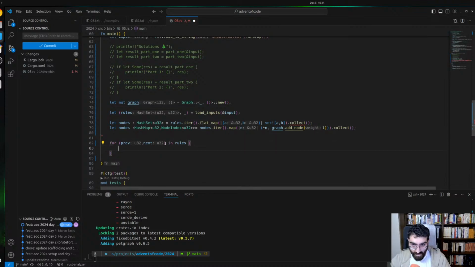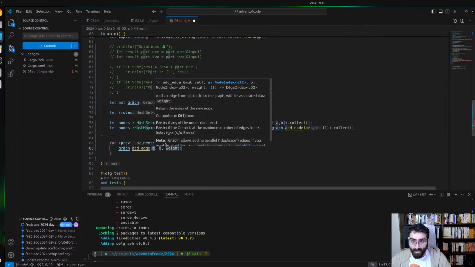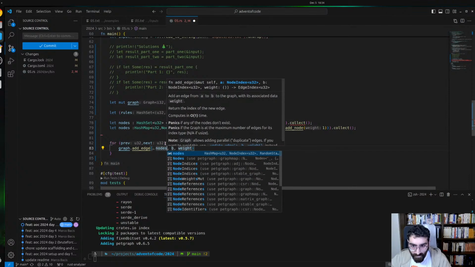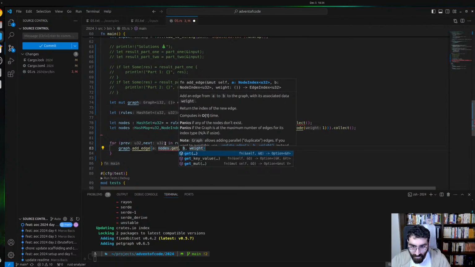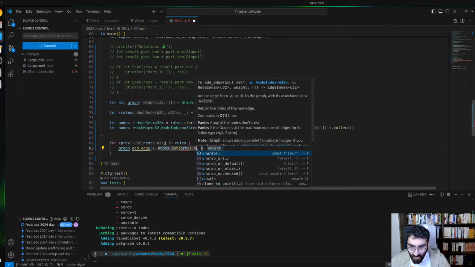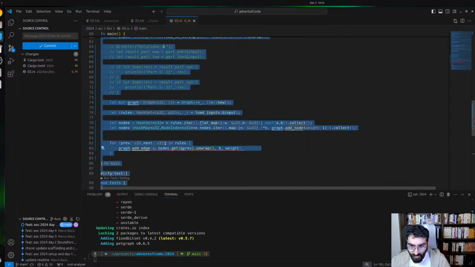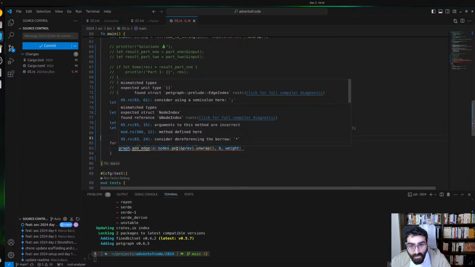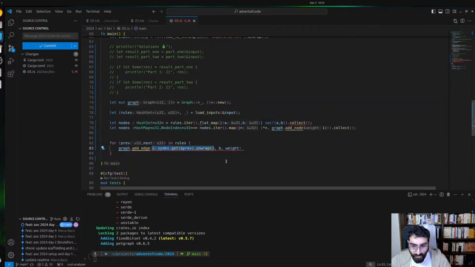Now, given the nodes for each node, now these are the edges instead. So we need to add a graph add edge of A is a node index, B is a node index. So the first node index is nodes get prev. Prev, he doesn't like this. Let's do it with next. And let's give it a weight of 1.